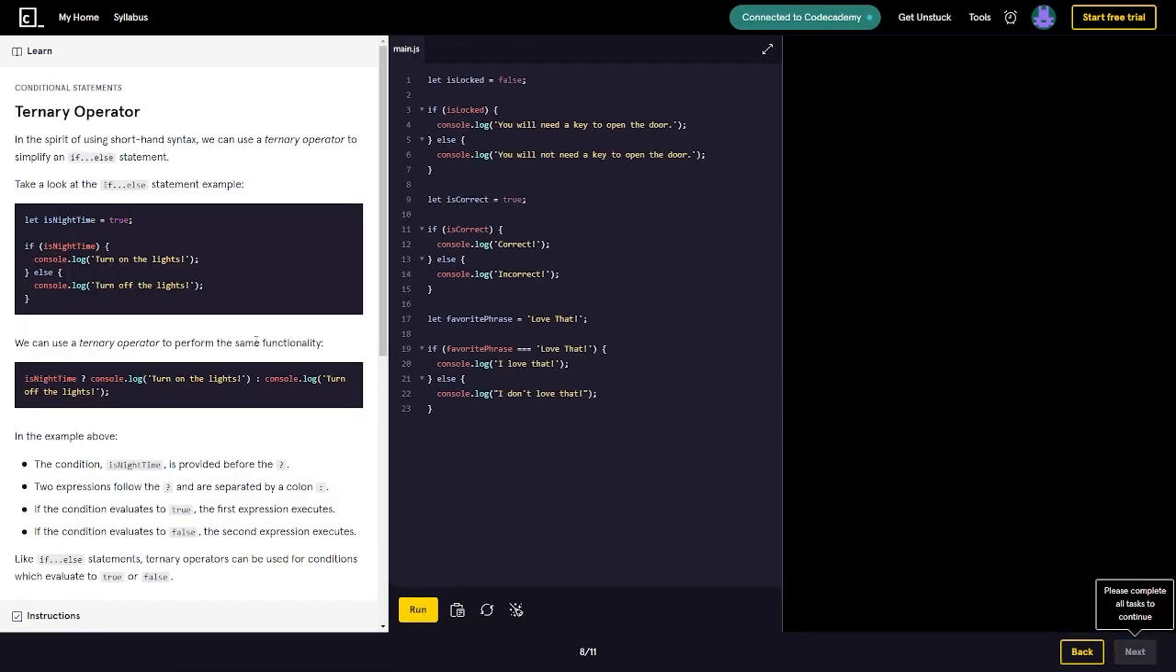Ternary operator. In the spirit of using shorthand syntax, we can use a ternary operator to simplify an if-else statement. Take a look at the if-else statement example. So let is nighttime true equal true. If it is nighttime, turn on the lights, else turn off the lights. We can use a ternary operator to perform the same functionality. Is nighttime, console log turn on the lights, console log turn off the lights.